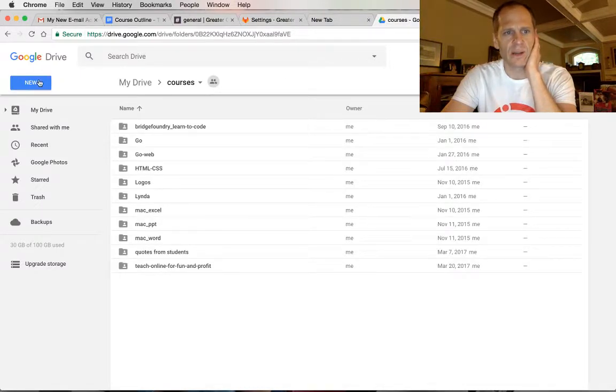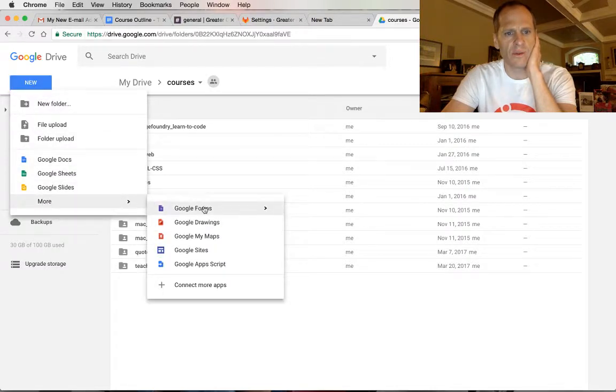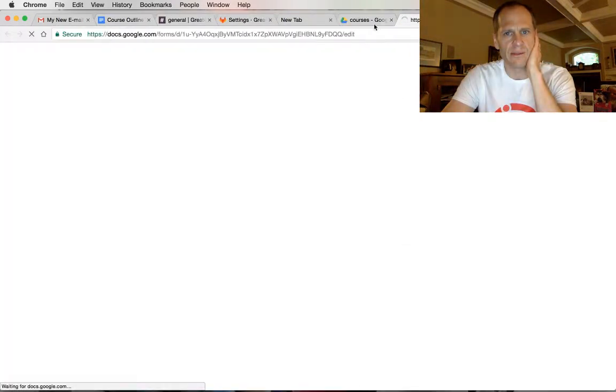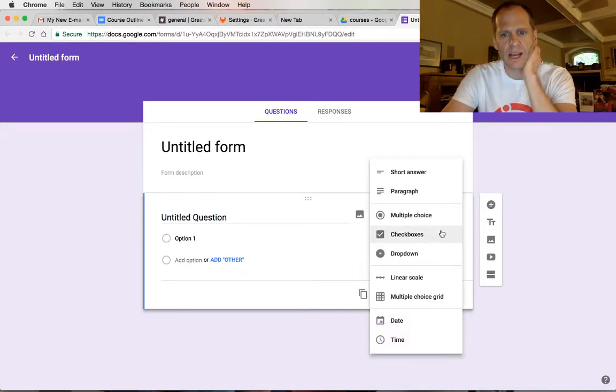And so you can also inside here create Google Forms. When you create a Google Form, it allows you to create it in that folder. It allows you to create places where you could ask people questions. You could do a multiple choice, you could do a checkbox. So this could be true, false, or A, B, C, D, whatever you want.